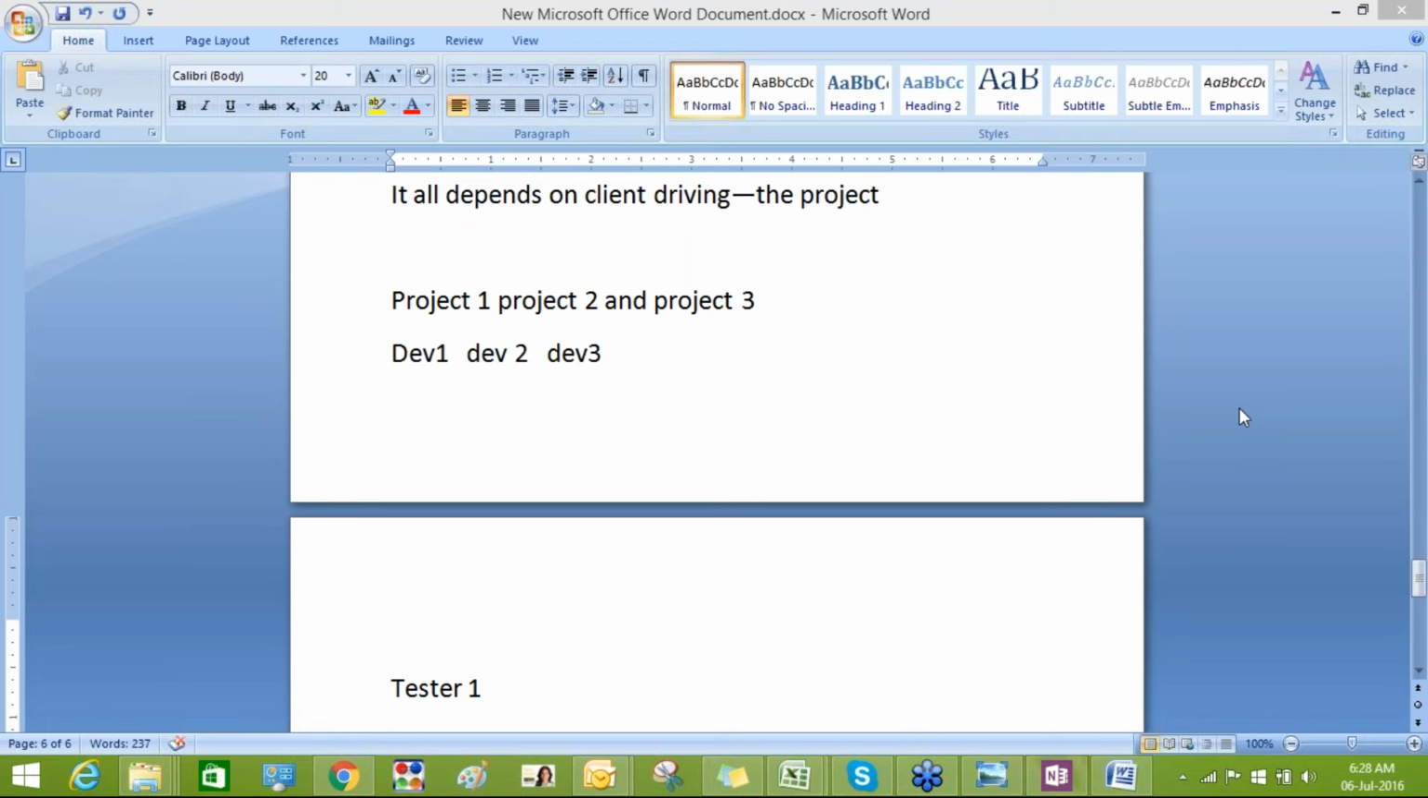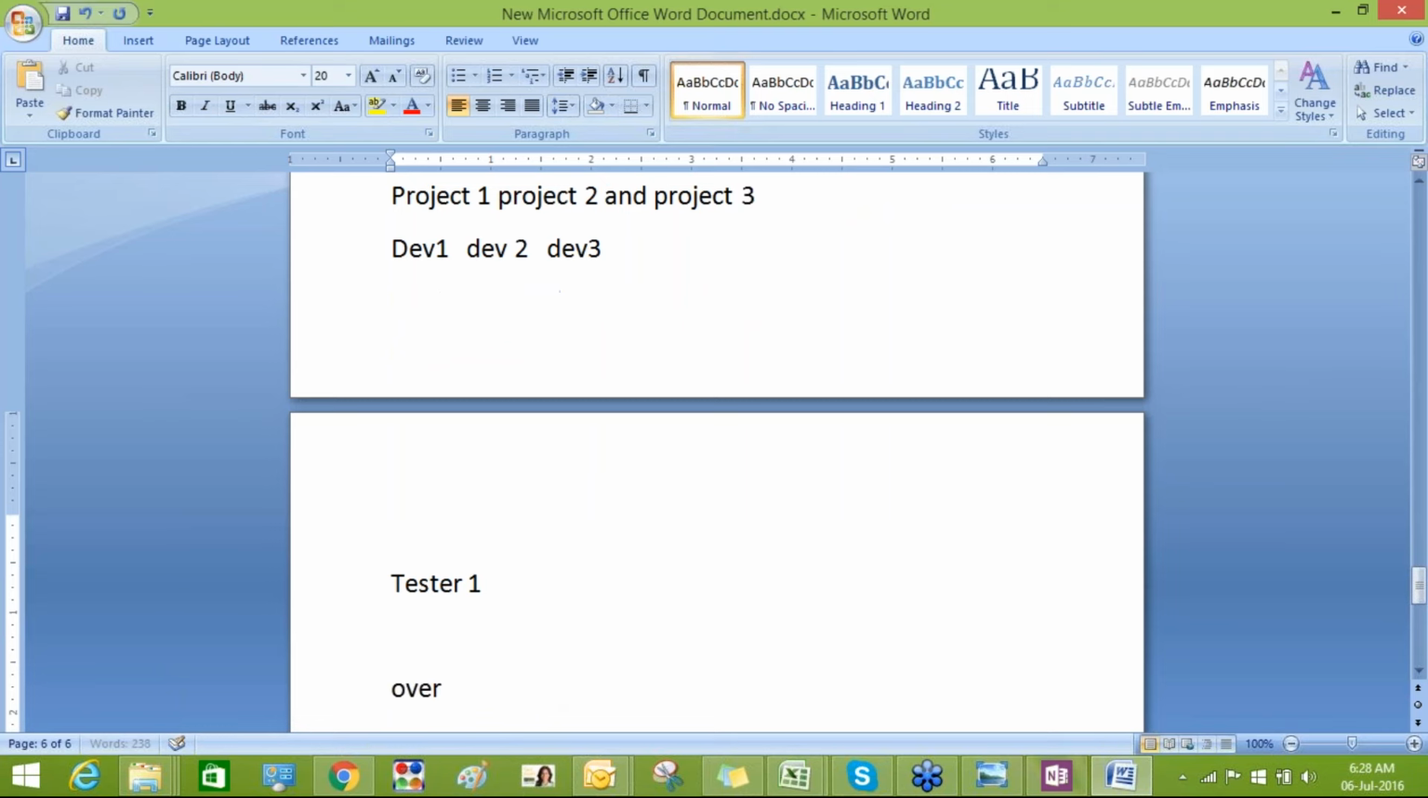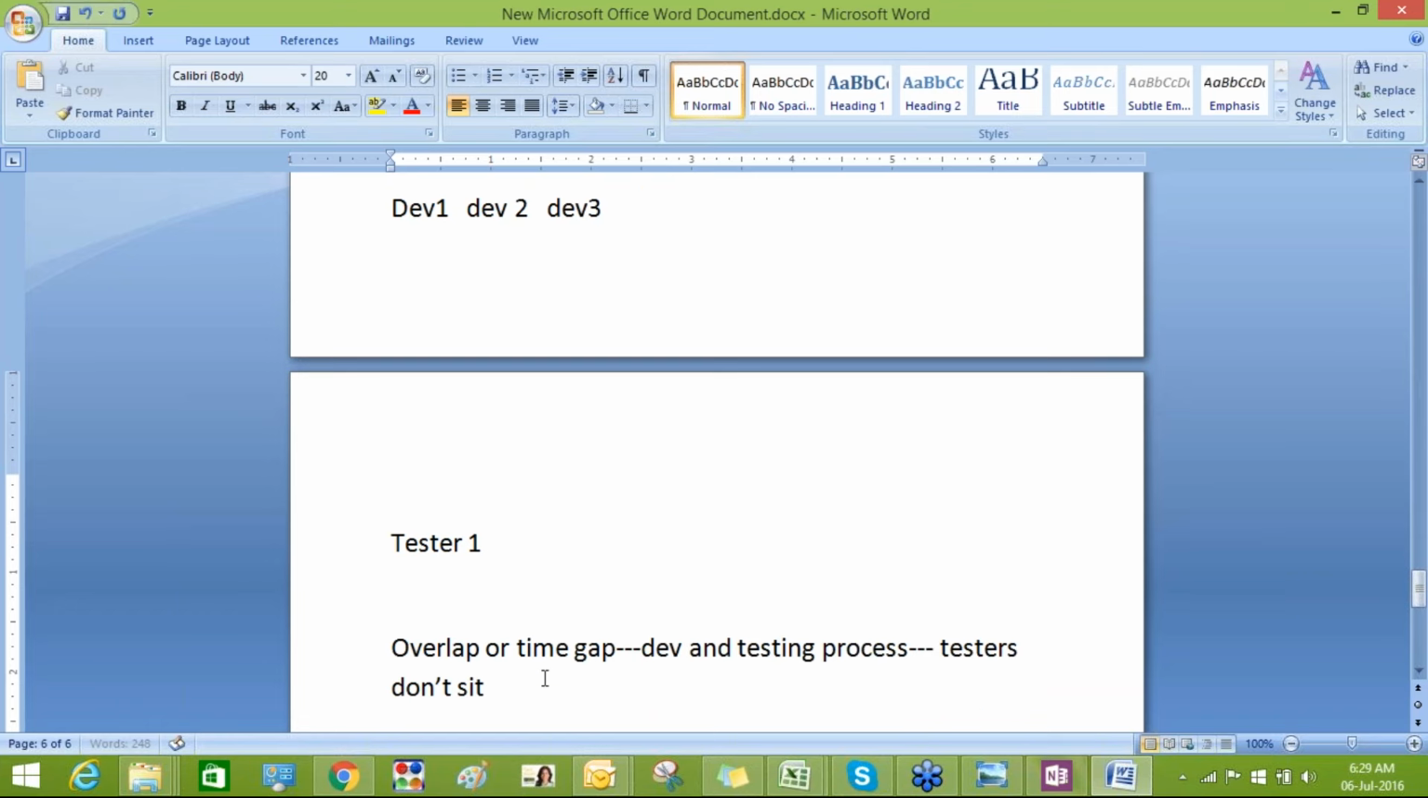Okay, so there will be an overlap of time or a time gap, okay, between the development and testing process. Okay, and he will make sure that testers don't sit idle. All right, but at the end of the day we are dependent on the developers.